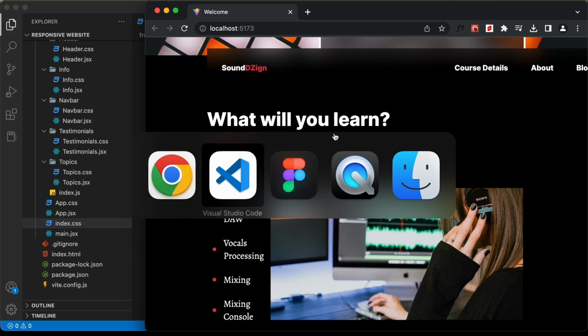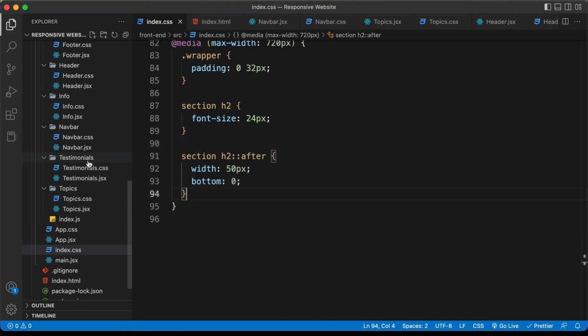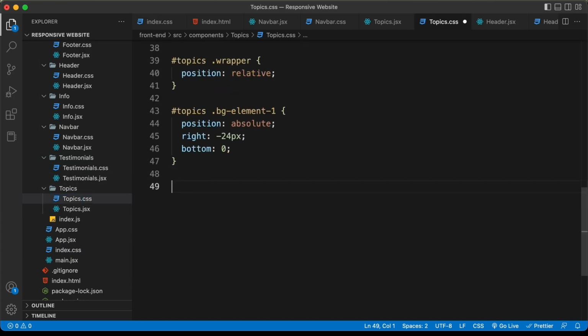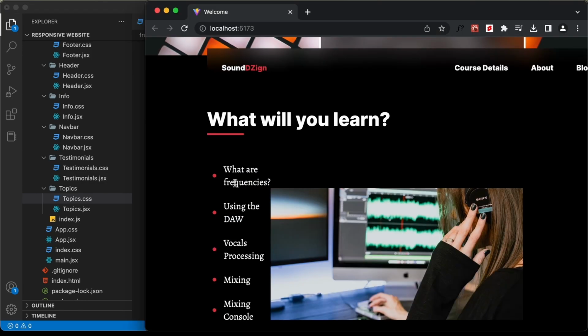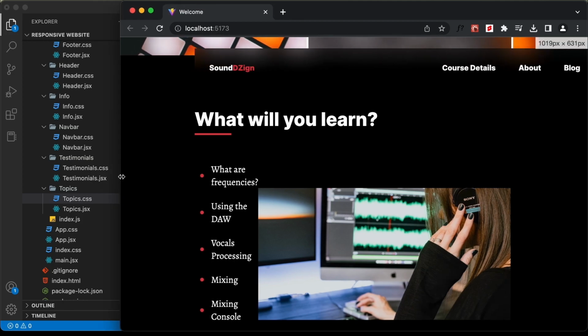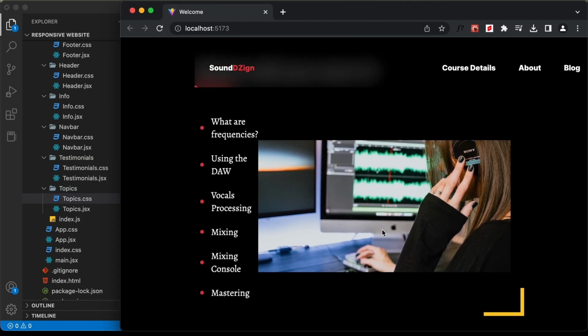So let's go back to our source code and let's open the topics section. So here we have the topics section, and let's go to the CSS file, and here let's create a comment, and I'll just type tablet version. Here I'll just type @media, and we will set a max-width of 1040 pixels. Now what we will do is when we are on a tablet version, we'll just decrease the width and the height of the image. So right now we can see that this is the width and the height of the image.